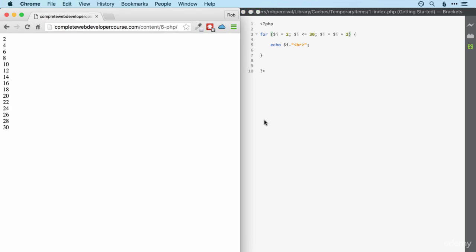Just to change everything around a little bit, can you do a countdown from 10 to 0? So all the way down from 10 to 0. 10, 9, 8, 7, 6, 5, 4, 3, 2, 1, 0. Go for it.